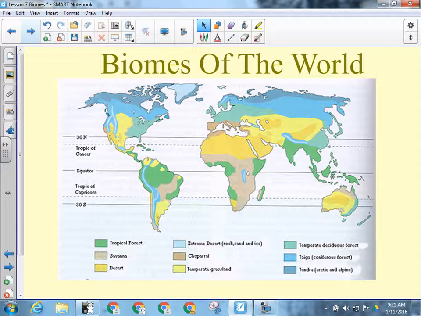Everyone with me there? So what kind of characteristics do you suppose tropical rainforest is going to have if it's always near the equator and it's a rainforest? Hot and humid, and how much rainfall? Lots. They don't call it a rainforest for nothing. It's flooded most of the time.